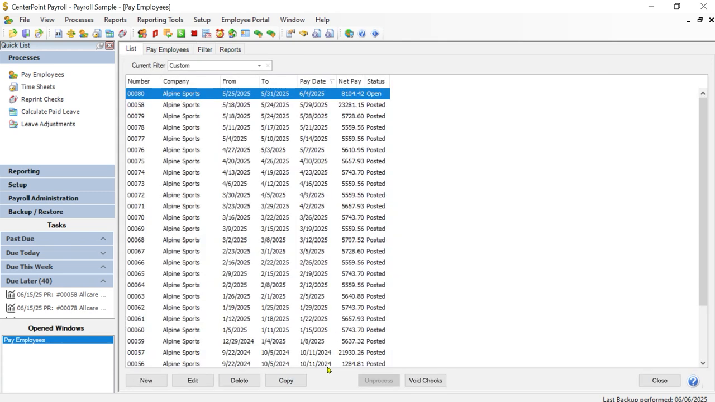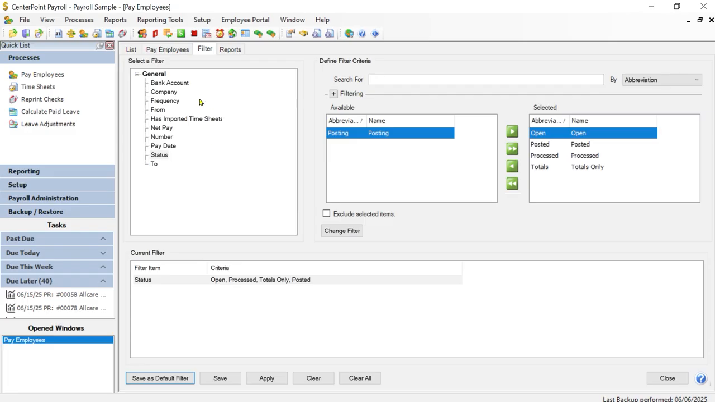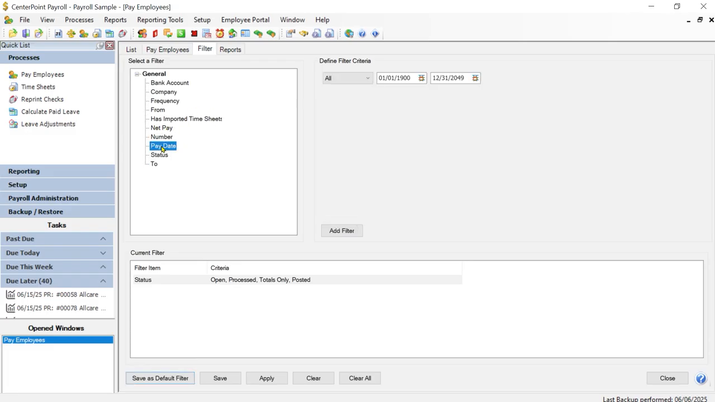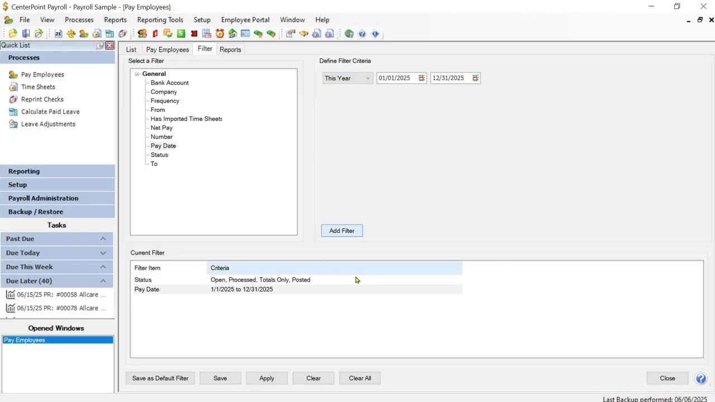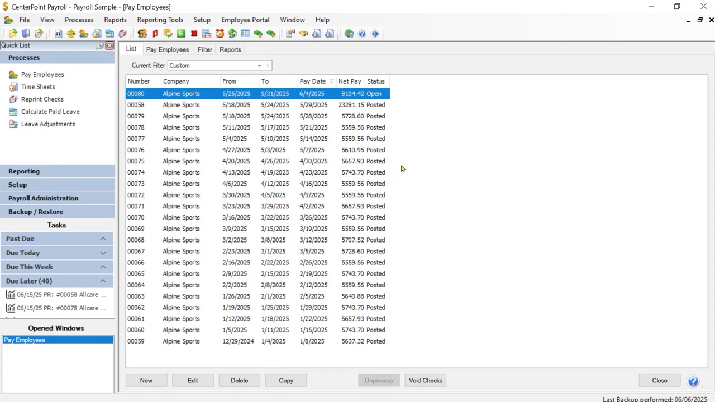But this also includes posted from last year and any other previous year that I might have. So if I only wanted the posted pay runs from this year, I could add to the filter by going back to the filter, choosing a different filter item on the left. This time I'm going to filter for pay date, and I want the pay dates that were for this year. I'm going to add that to the filter and click apply again. And now I'm only seeing those that have a pay date that are in my current year.